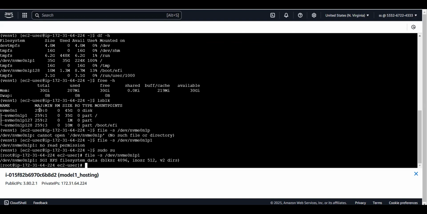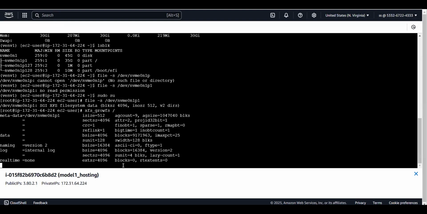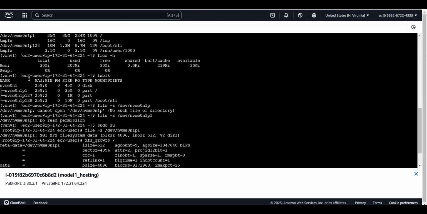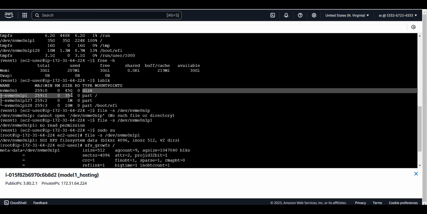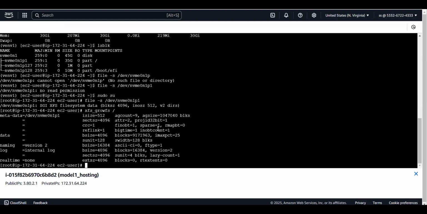Since we have added the volume, we need to grow the available volume so that it will occupy the whole 45 GB. xfs_growfs of the root directory. So that's why I mentioned it like this. So now you can see it was expanded, and you can also identify it by using this command, lsblk. Instead of 35 here, you will get 45 here. So let us see.